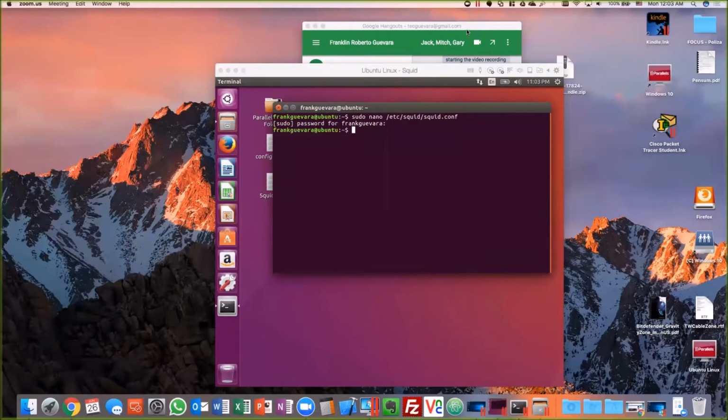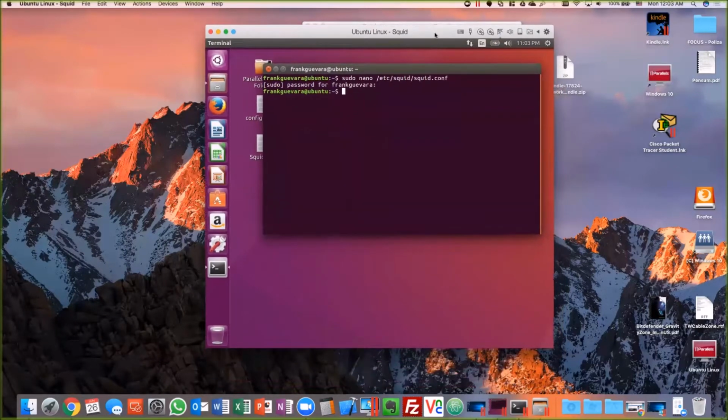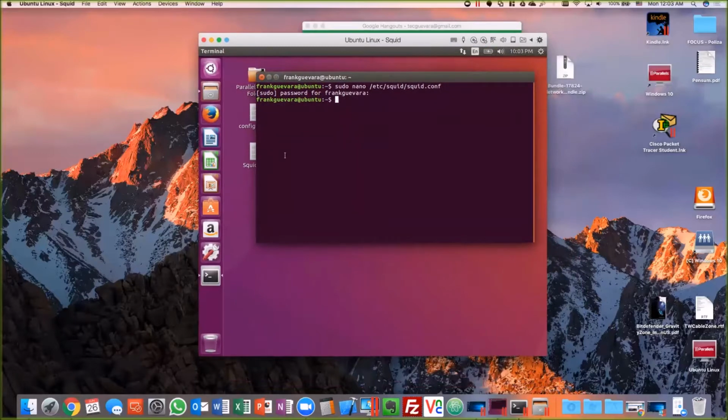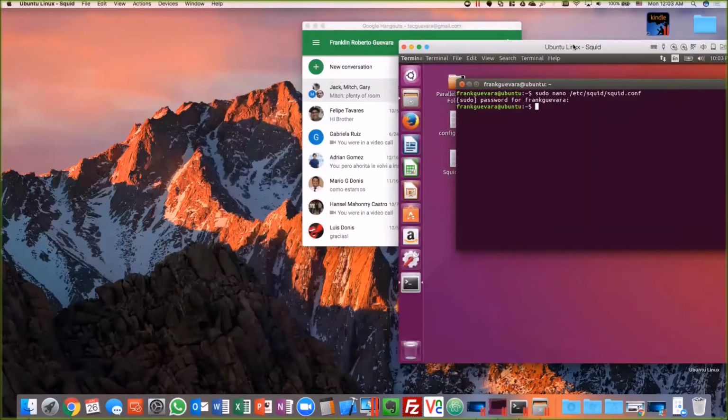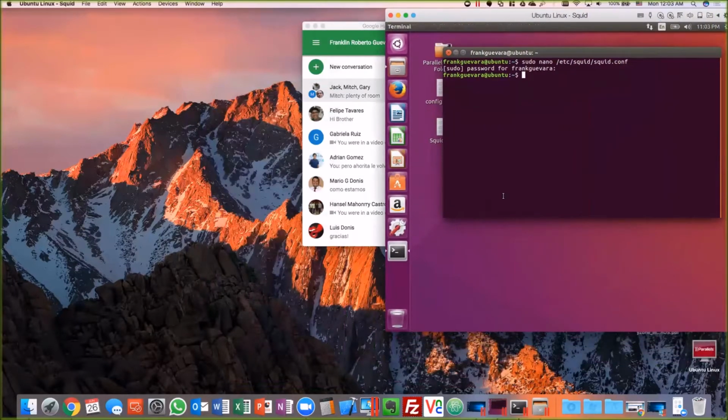Hi guys, my name is Franklin Guevara, and I will show you how to configure a little bit of the settings for the Squid server. Let me share my screen first, and I will show you that here I have the Squid server, which is an Ubuntu Linux distribution, and Squid gets installed into /etc/squid.